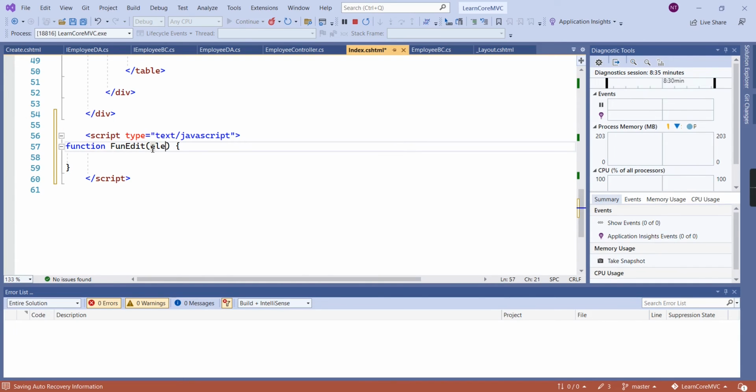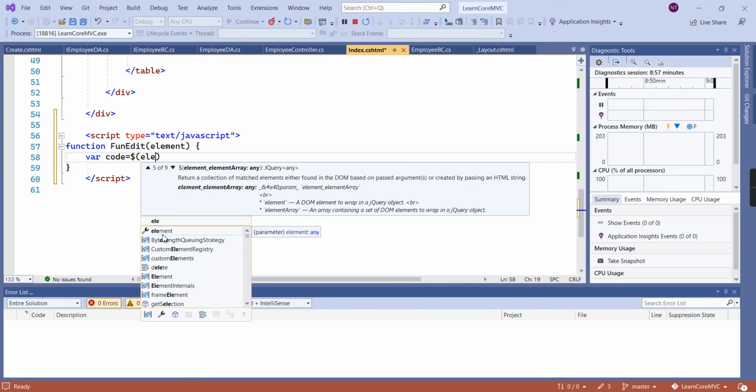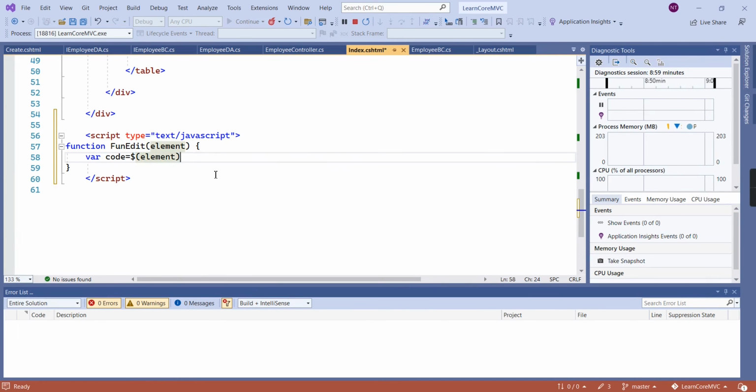So it is coming like this. That means we are taking the particular control element. Here the first thing is we have to get this ID. So the code equals element. Element is nothing but our control, and then we have to find this closest tr.